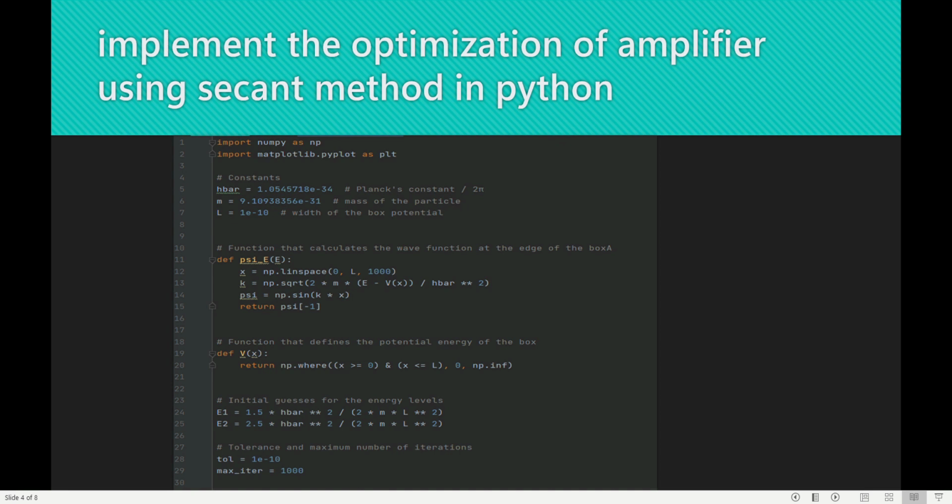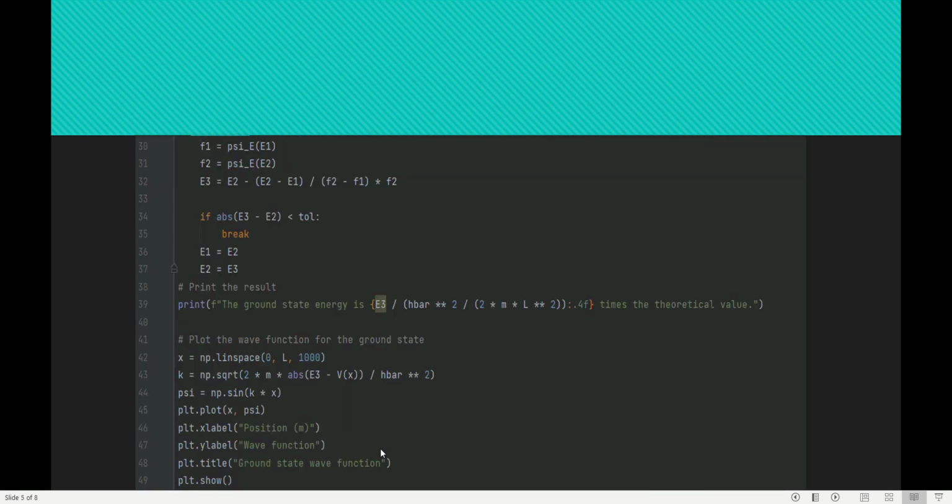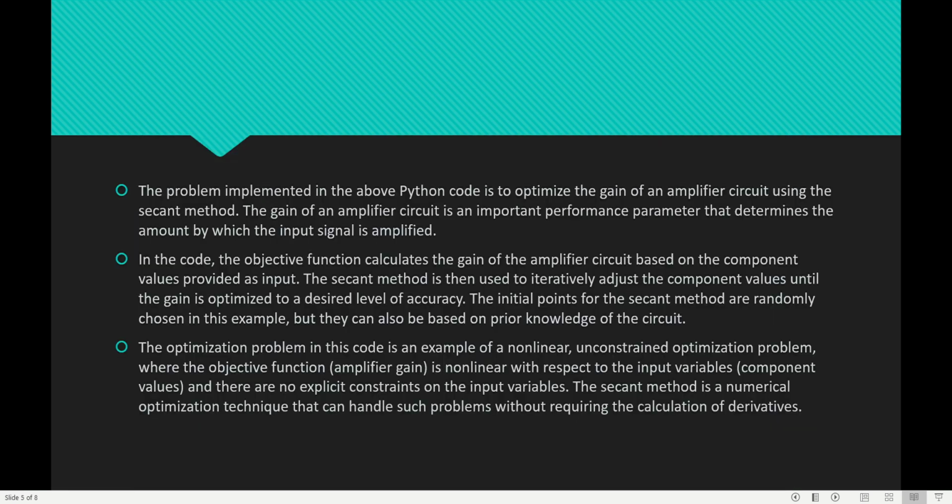So here we are defining Planck's constant, the mass of the particle and the width of the box potential. Then we define the function that calculates the wave function at the edge of the box A, and the function that defines the potential energy of the box. Then we set initial guesses for the energy levels, and the tolerance and the maximum number of iterations are initialized. Finally, we print the results, and with the results we have obtained, we plot the graph using the Matplotlib library.